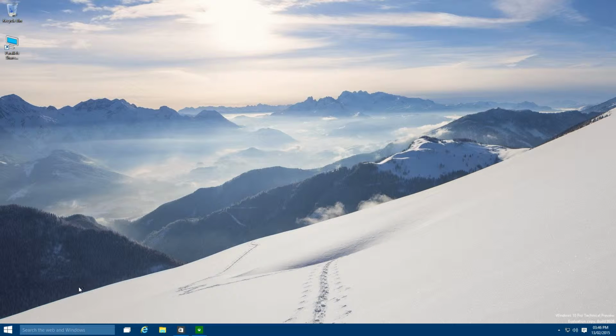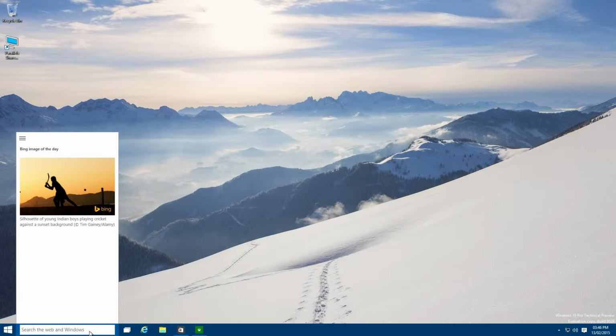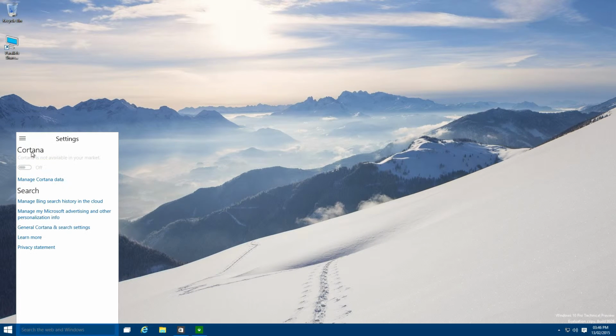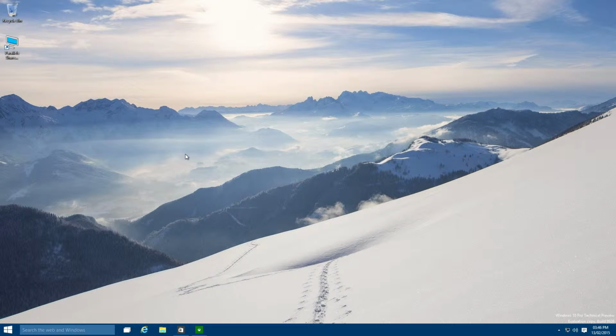So here we go. First of all, there's this new search box down here, which is where Cortana would be, but unfortunately with me being in the UK, Cortana is not available in my region. And if we look into the settings of this, as you can see, Cortana is not available in your market. So I'm in the UK, and unfortunately Cortana is not in the UK for the Windows 10 Tech Preview as yet, at least not in this build.